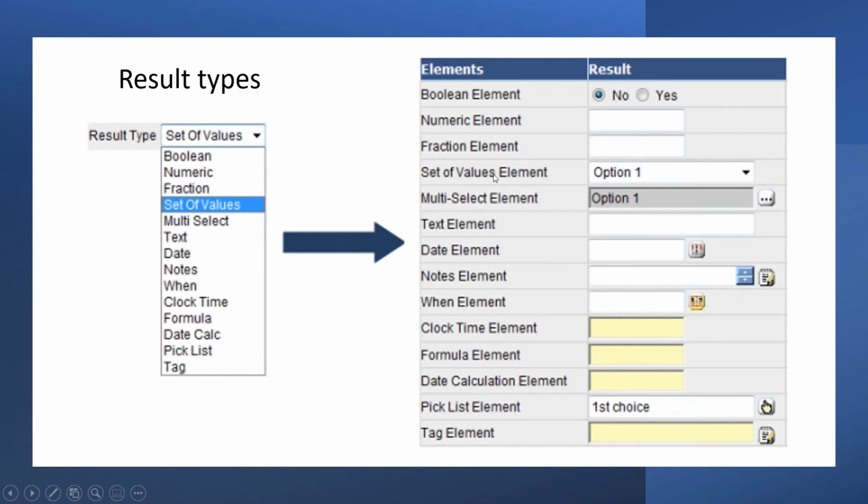Where it says select or set of values, you can drop this down, and a set of values is a drop-down list where you can only select one answer, okay? Multi-select looks like this, and you can drop it down and choose multiple answers from that. Where it says text element, this is a type element where you can type something in. It has a character limit of 500 characters. So you can write a pretty good sentence in there, but it does have a limitation of 500 characters.